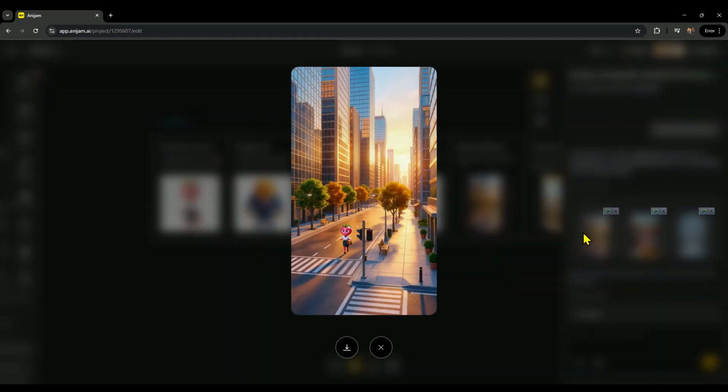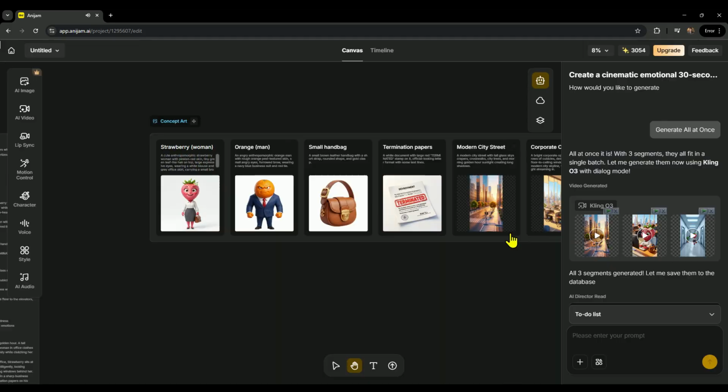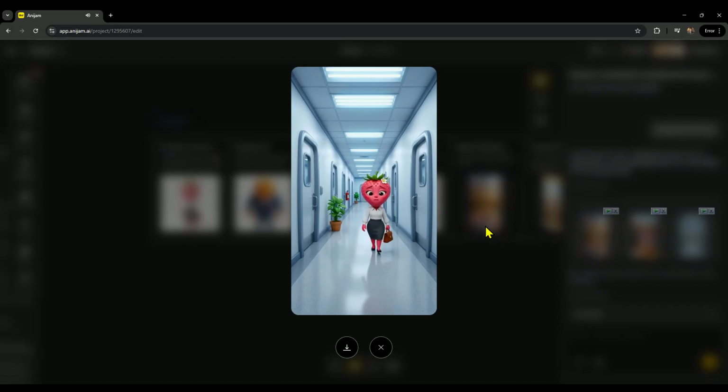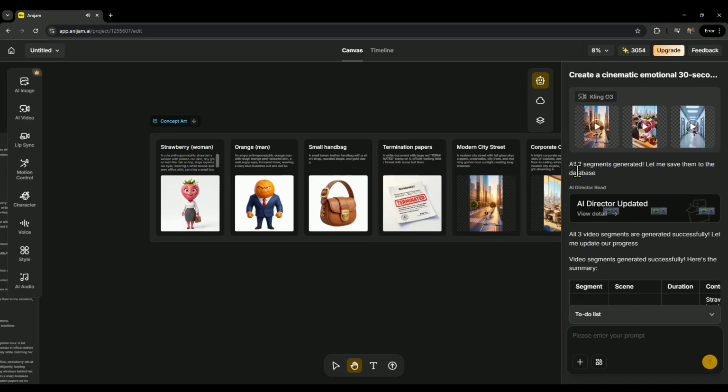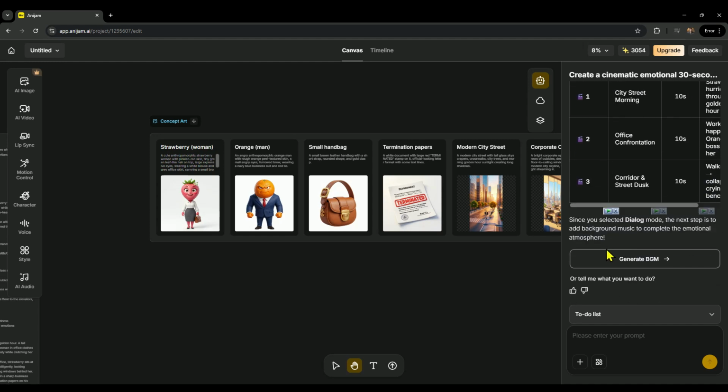And as you can see here, AniJam AI has successfully generated 3 different scenes, each about 10 seconds long. So together, it created a full 30-second video completely based on our story idea. What's impressive is that the AI automatically handled the scene timing, visuals, and storytelling flow to turn a simple idea into a complete animated video.